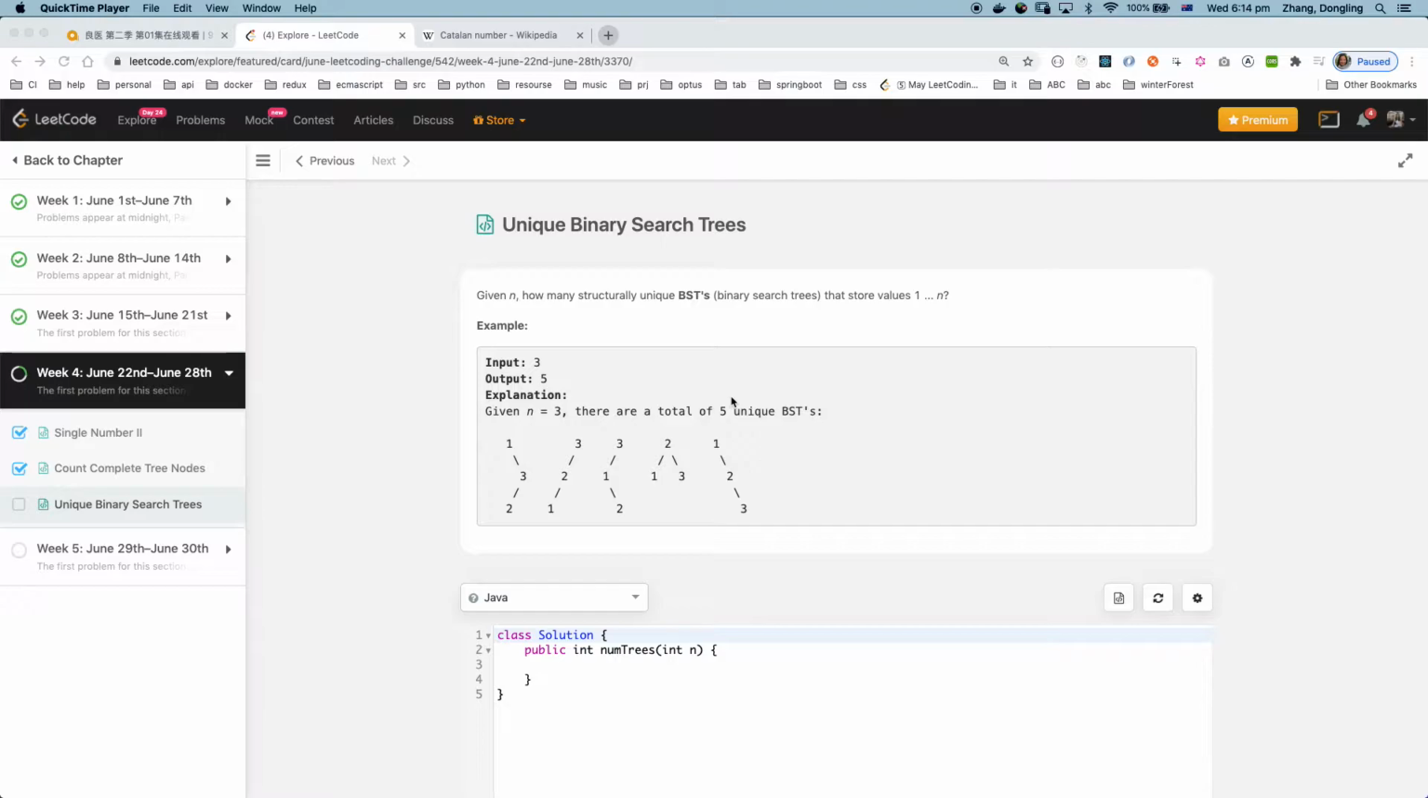Today let's continue our leetcode challenge. Today's question is called Unique Binary Search Trees. You will be given a number n. How many structurally unique BSTs store values from 1 to n? Here is the given example. You receive the number 3 and the output is 5, because the explanation is given there.